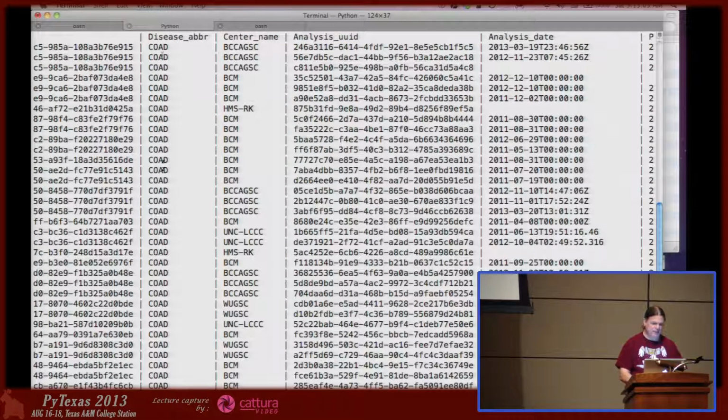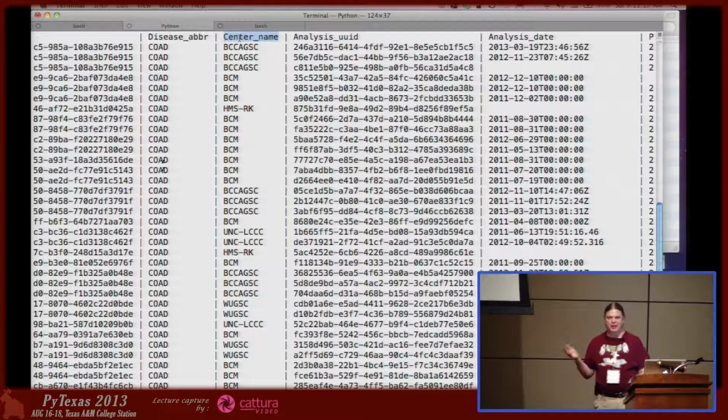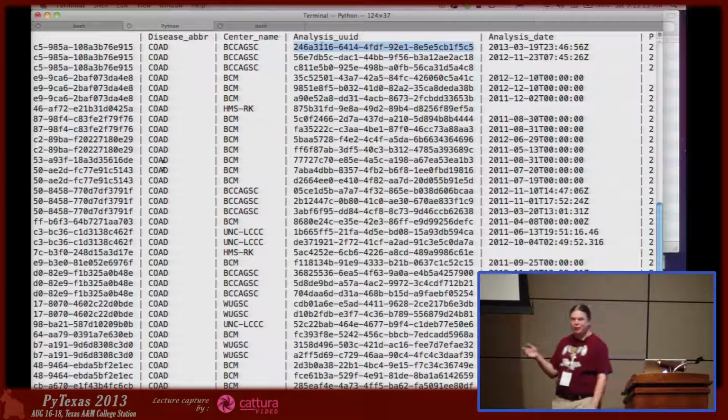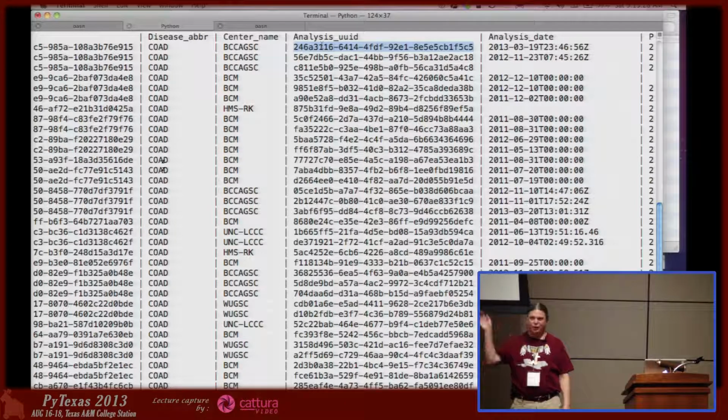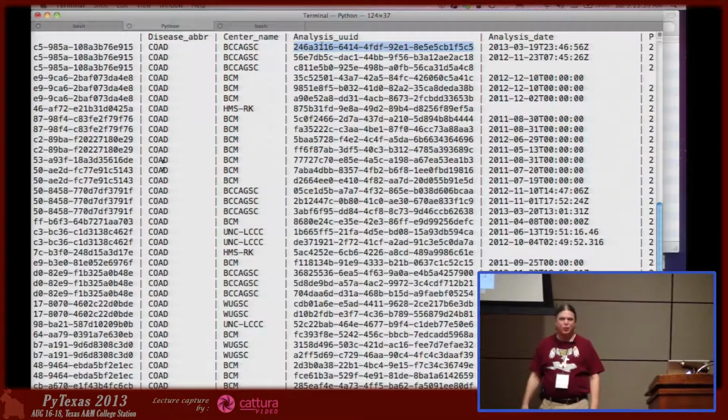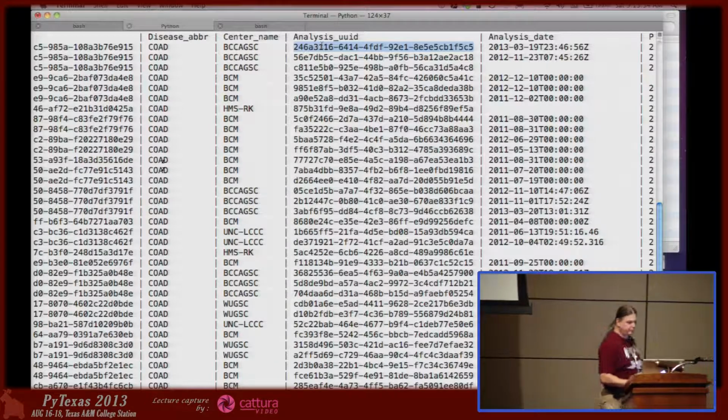Disease abbreviation, in this case, was colon adenocarcinoma. Who cares? You might not care about that, but we actually do care a lot. Center name is the university that did the experiment and generated the data. This is the unique identifier of the resulting data set that we either want to download or want to ignore, because we say, oh, that's either a duplicate or it's not in the interesting set of data that we were looking for in the first place.